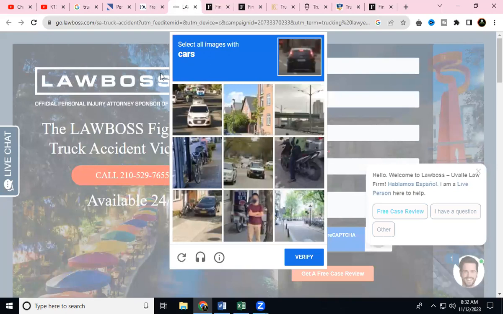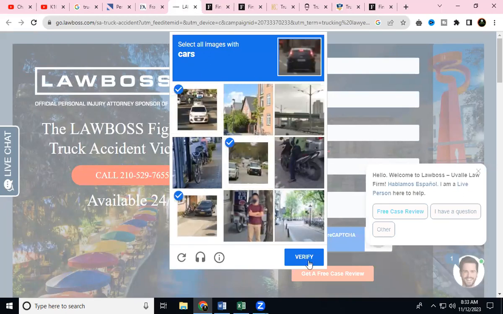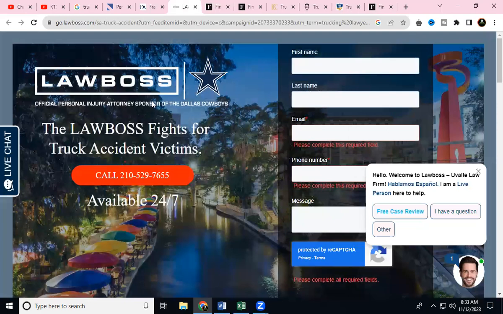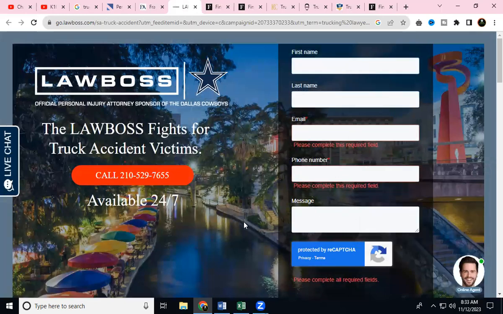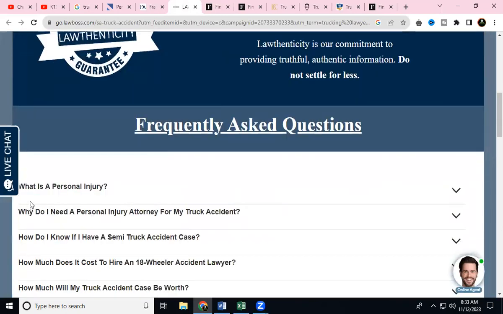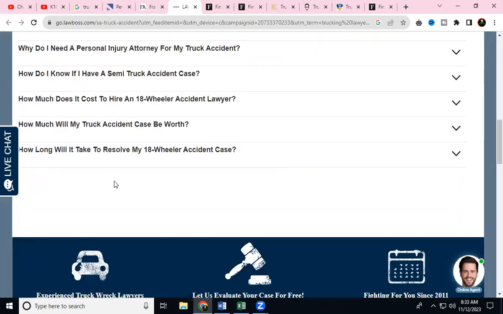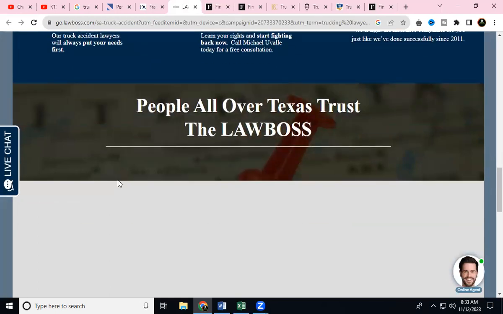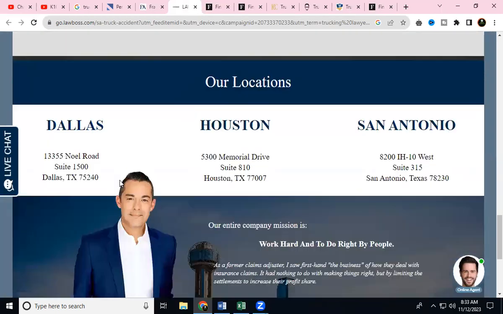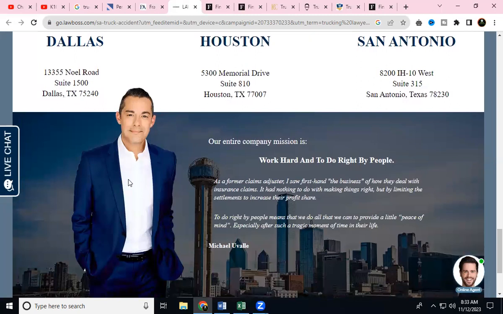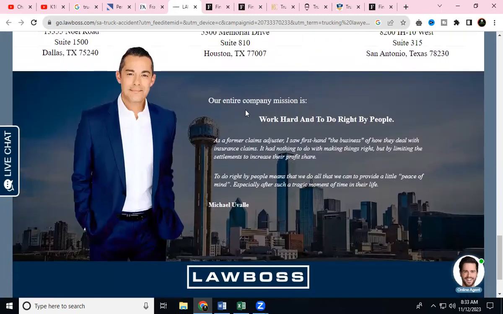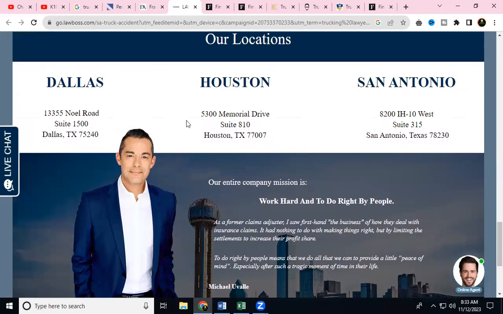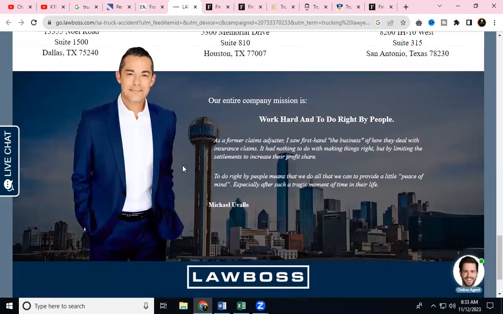Another website has a verified captcha when opening. Lawyers, law firms, and freight trucks: enter your first name, last name, email, phone number, and message, and submit. The lawyer handles personal injury and truck accidents for a lot of people. This site deals in Dallas, Texas and nearby Texas, San Antonio, and Houston. A lot of lawyers are on this website.